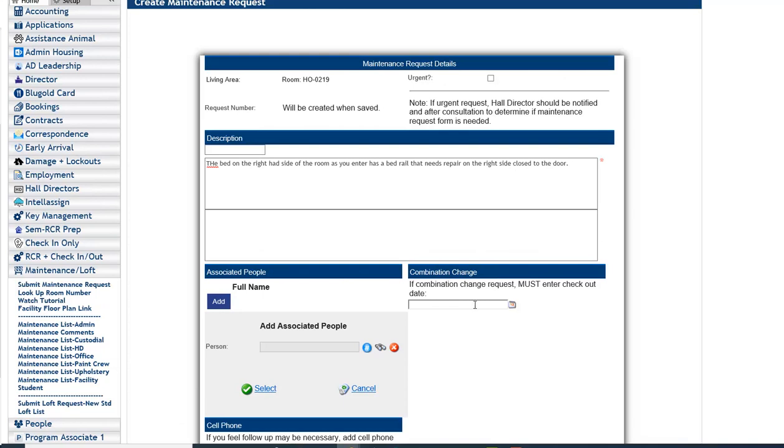If this is a combination change, most likely you might not be doing many of these. The hall directors will probably do most of these, but if it is a combination change request, we do need to know what date the student checked out, so we can get that submitted over and make sure it's not changed before they leave.